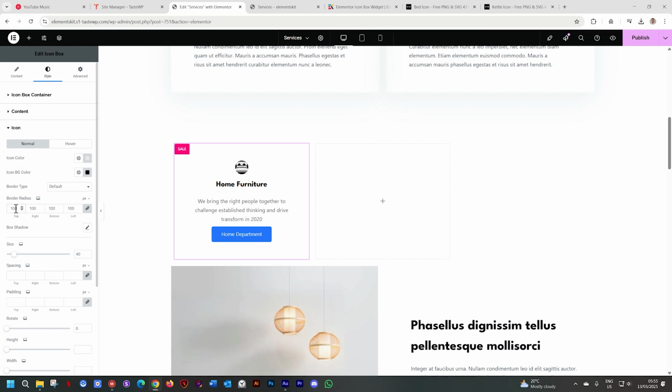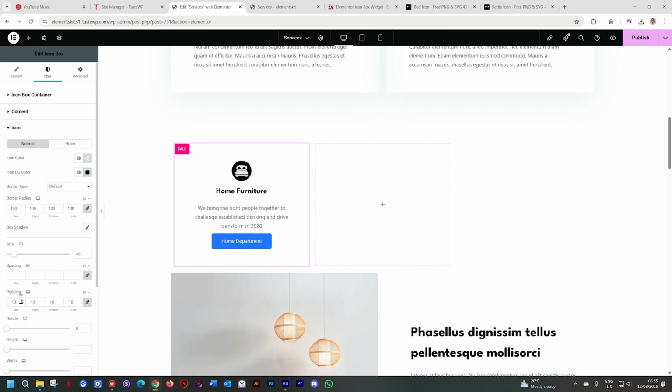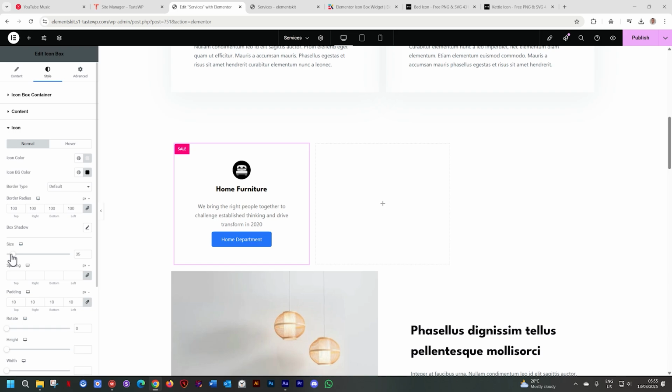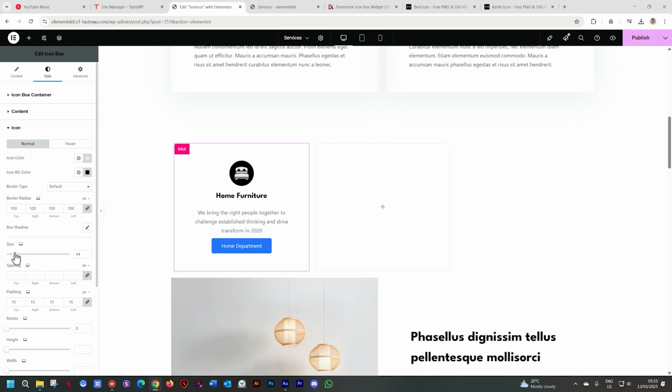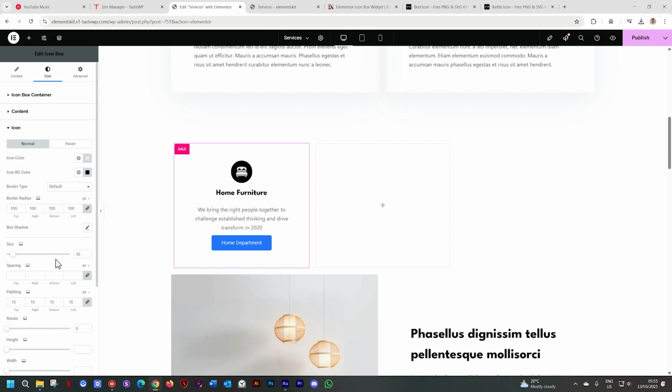From here, I'll jump down to padding here. And I'll type in, let's say 10. And that's how you create that effect. And the icon size, I'll maybe even reduce that a little bit and then create the padding, increase it to 15. No, let's make the icon a little bit bigger. There you go. Apply spacing between your titles and the rest of the content. You will find you have these options for spacing.